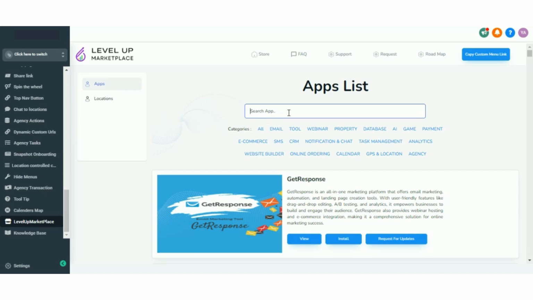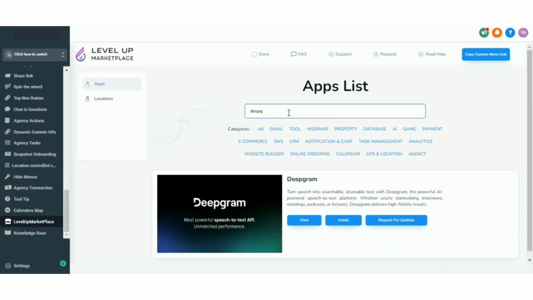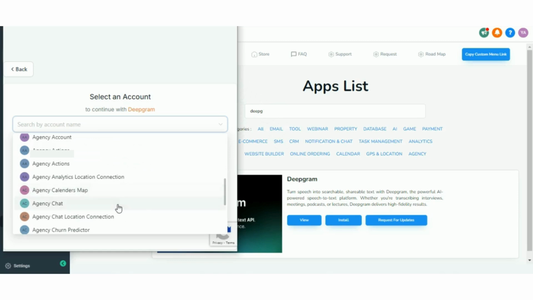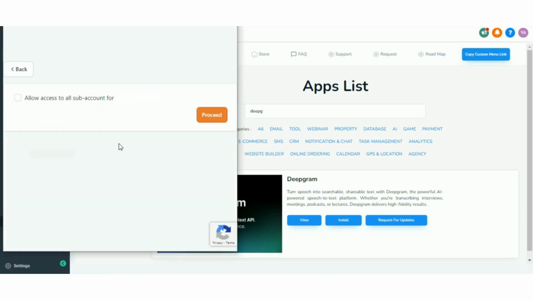Click on Deepgram. After this you will click on the install button, so a pop-up comes. If you want to install this application on all the locations, then you will click on the agency, and if you want to install it on a specific location, then select the location from there. In my case I will install it on all the locations. After that, click on both checked and proceed. So it will install this application on all the locations.